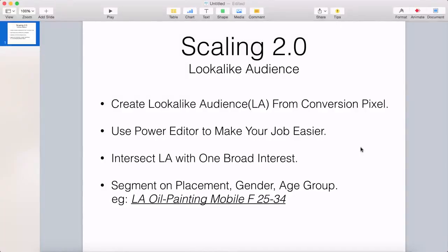Alright, hello everybody. In this video, we're going to talk about the next phase of scaling, which is using a lookalike audience. So after you have sold a lot and started building up the conversion pixel, you can now use your conversion pixel to create a lookalike audience. And we're going to scale using this.